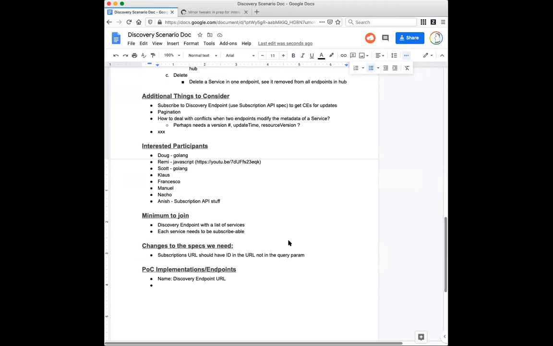If you wanted to do just the subscription API, which I agree is valid, then you would be responsible for figuring out how to register yourself with some discovery endpoint, correct? Yeah, I'm still assuming that there is a discovery service behind it. I'm just not implementing it as a part of the demo.